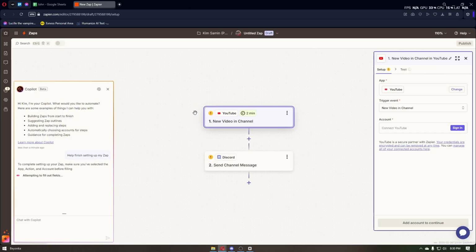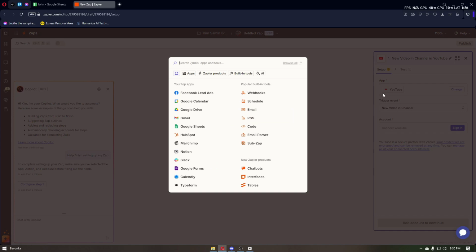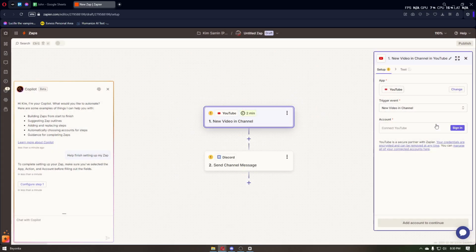Just wait for this process to finish, and from there we will be taken to this page. Now, adjusting the template is extremely easy. All you have to do is click on a specific action, which is going to be your YouTube channel, and from here all you have to do is click on the YouTube channel. Once inside, it will let you connect to your account.